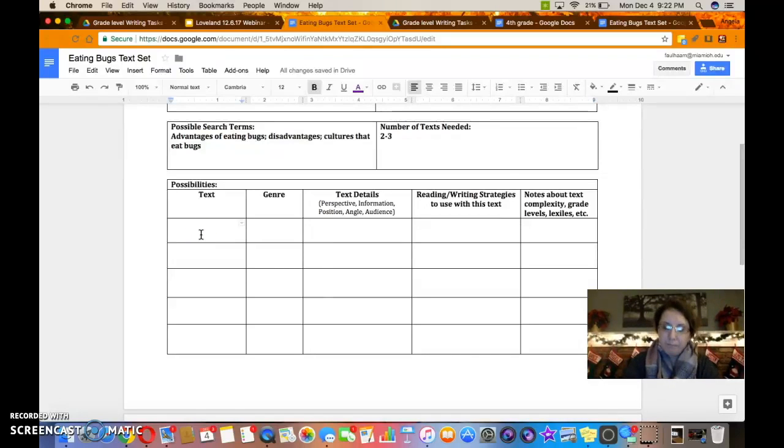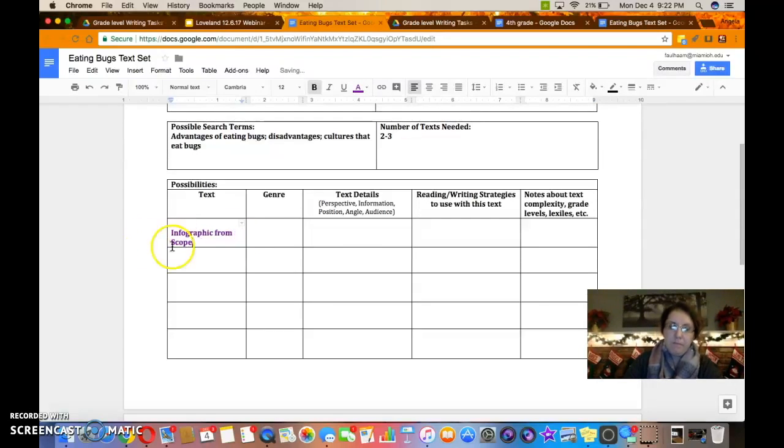So for example, that infographic from Scope is one of the first texts that I found. And I know that the genre is an infographic. And this column is really important because it goes back to that thing that we said the last time we were together about media. I want to make sure that my kids are reading different kinds of media, different kinds of texts. And then details, this was pretty pro bug eating, and it gave some general information, right?